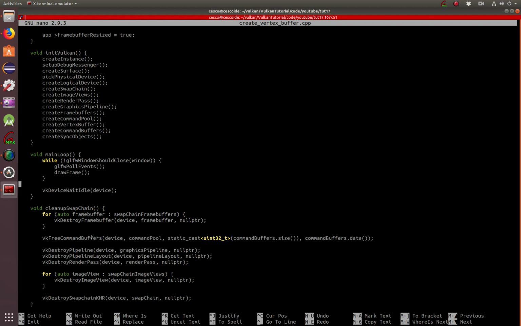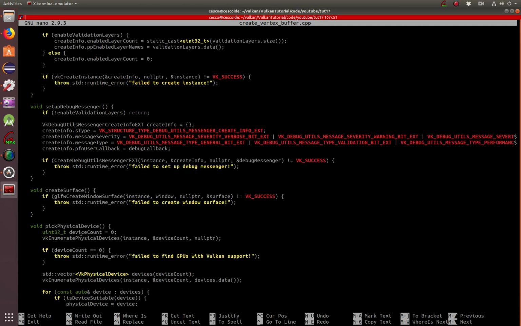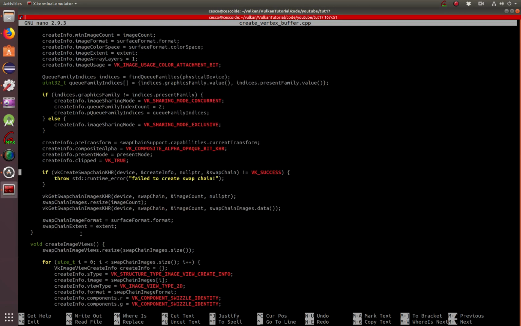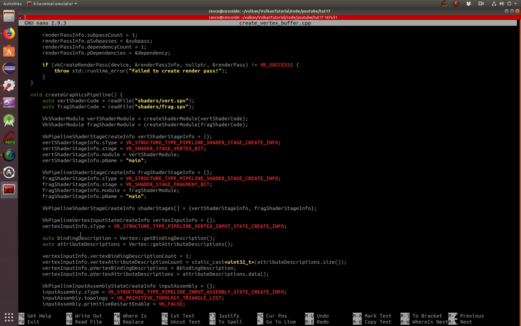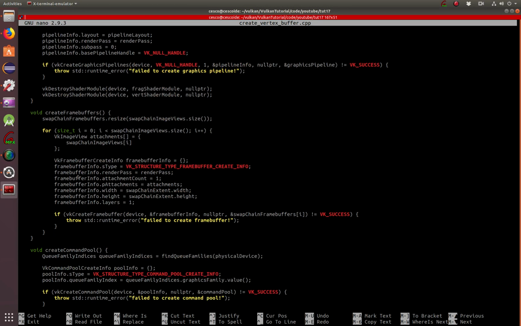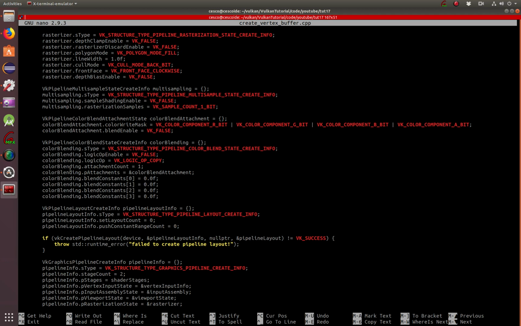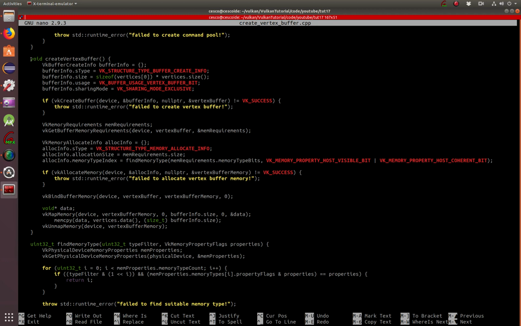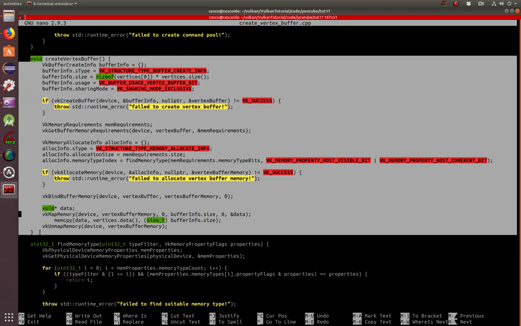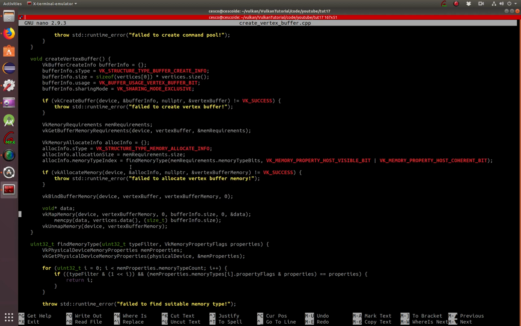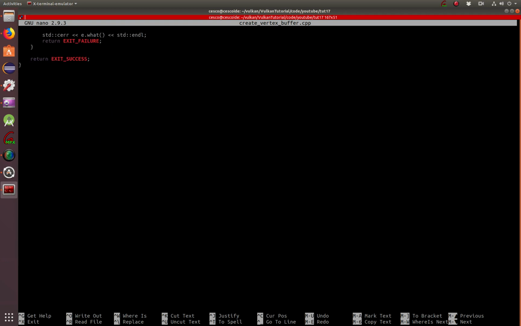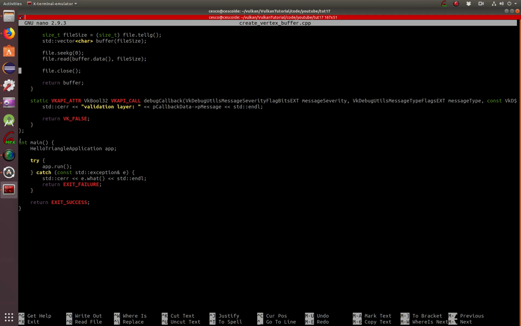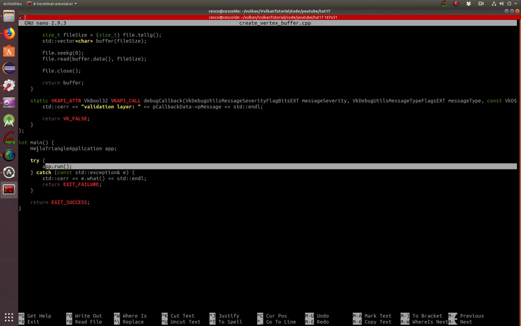Everything else is the same, besides the function, of course, the create vertex buffer, which is right here. Where is it? There it is. So it's this right here. Everything else is basically the same code. If you go all the way to the bottom, you got your app, your main, and it's running the app like we've been doing.